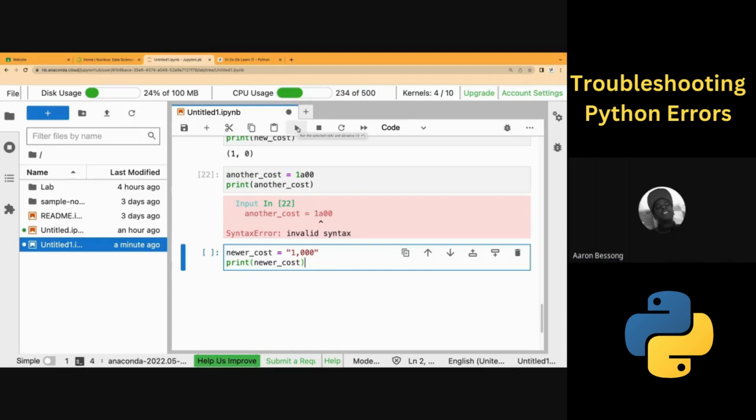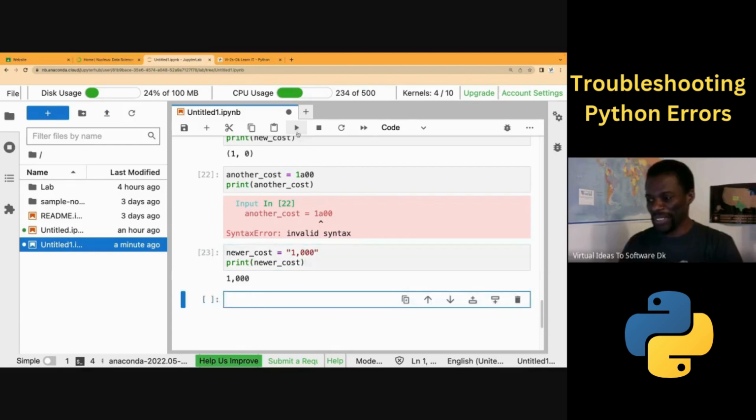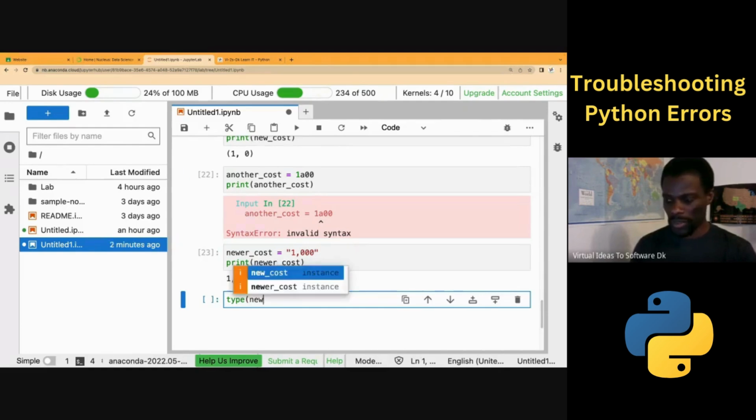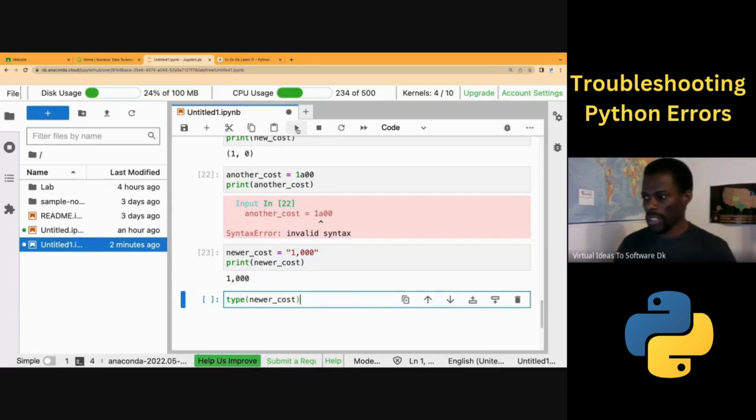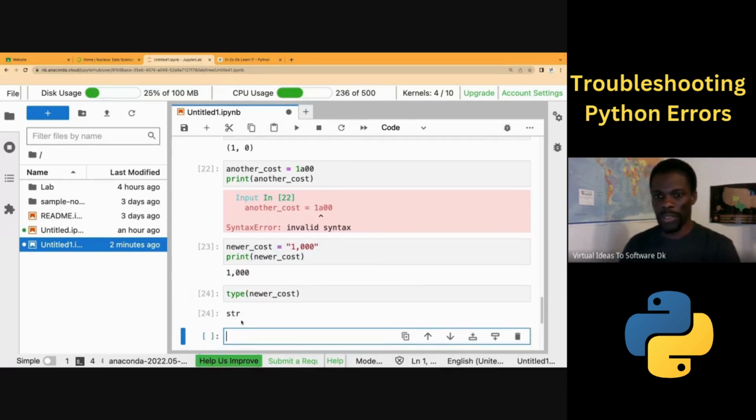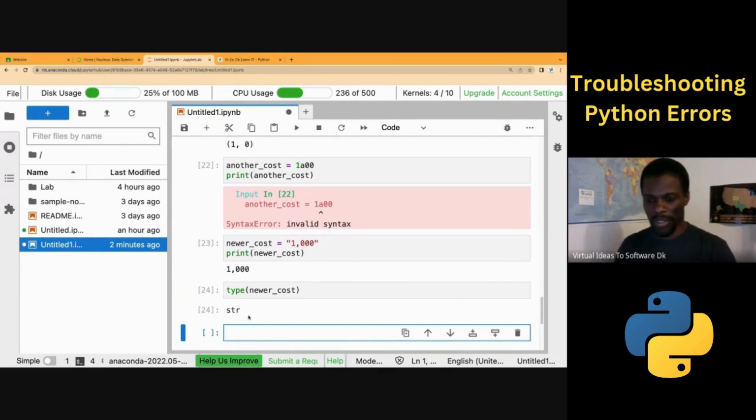It's going to be a string, right? It looks like it's going to be a string. There you go. Very good, Aaron. So it prints that out, but what we need to do is check the type. If we type it out that way, we can see that newer cost is going to tell us that is a different data type, str for string. Does that answer your question, Fabian?